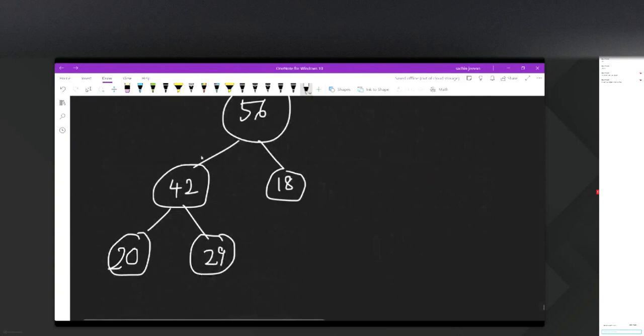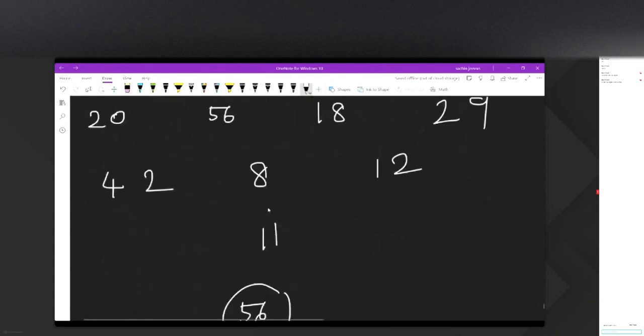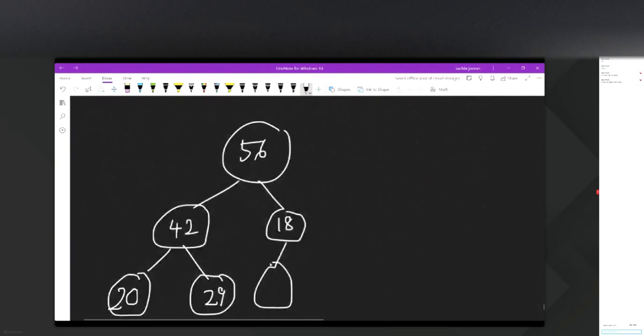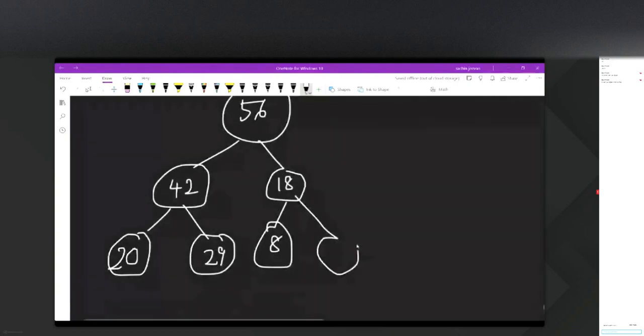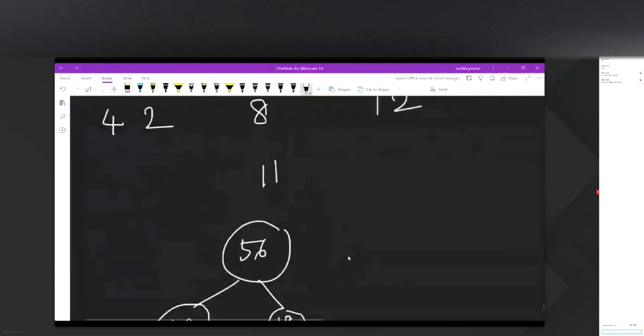Now when you take this 42 and compare it with 56, the parent is greater and the child is smaller, no issues, so we can stop. Then 8: 18's left child is 8, so the parent is greater and the child is lesser, no issues. Then 12: the parent is 18 and the child is 12.